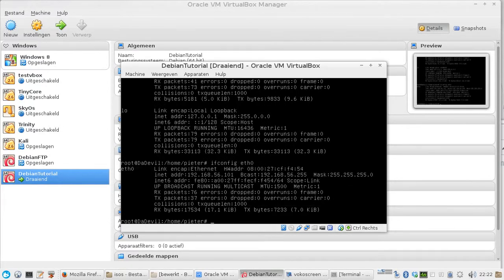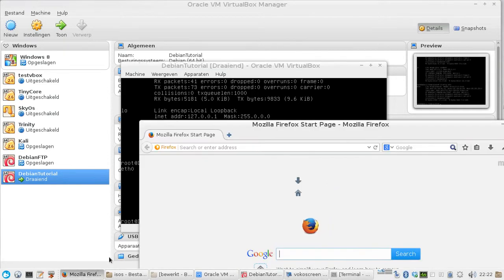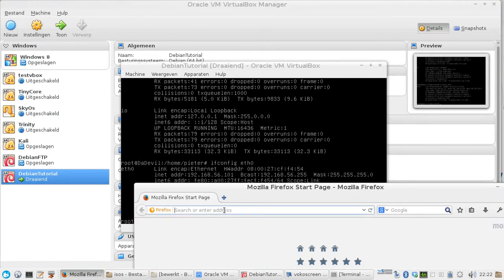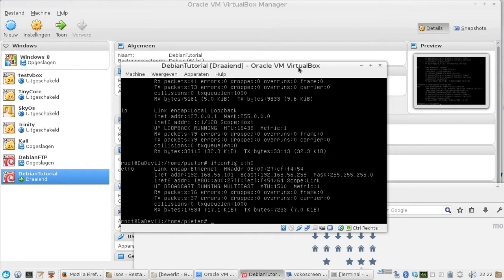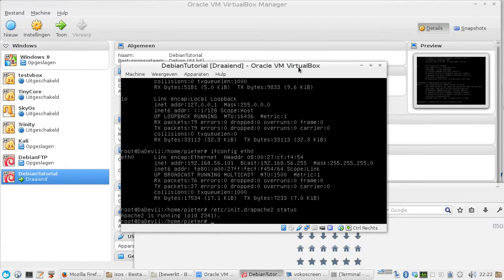Let's take, for example, our browser, and put in that IP address instead. We also installed Apache. I think Apache is already running. Let's check that: apache2 status. Apache 2 is running. Debian says it, so it's true. Everything Debian says is true.